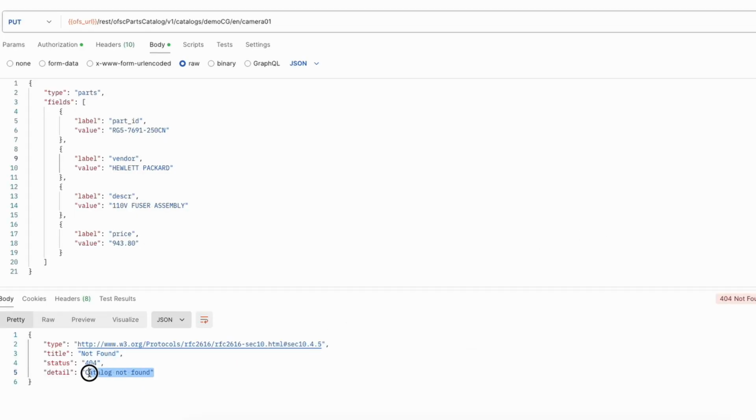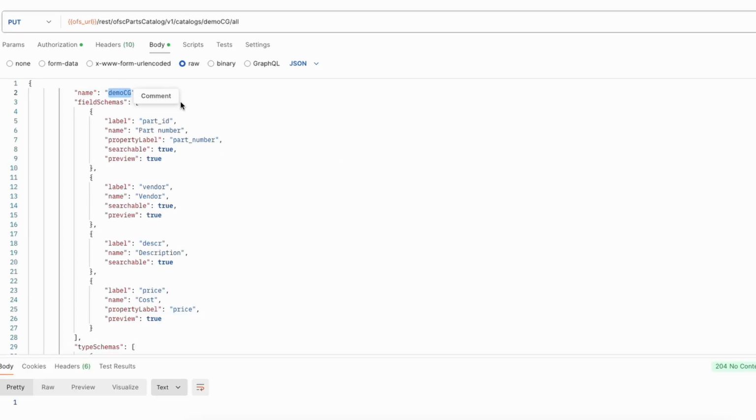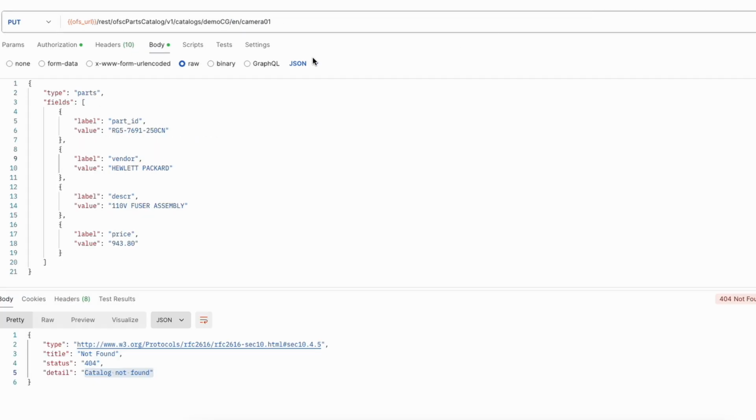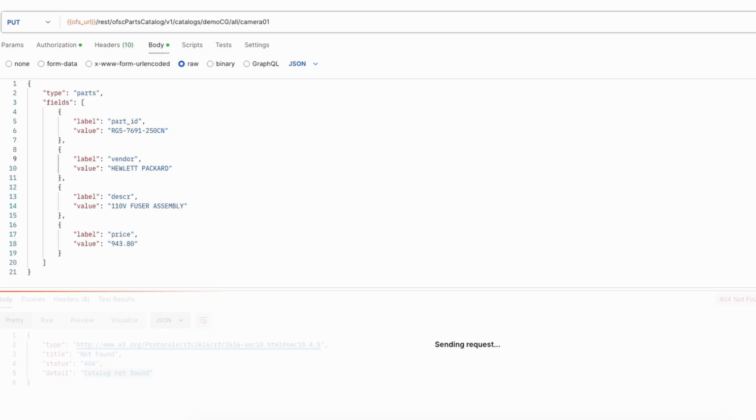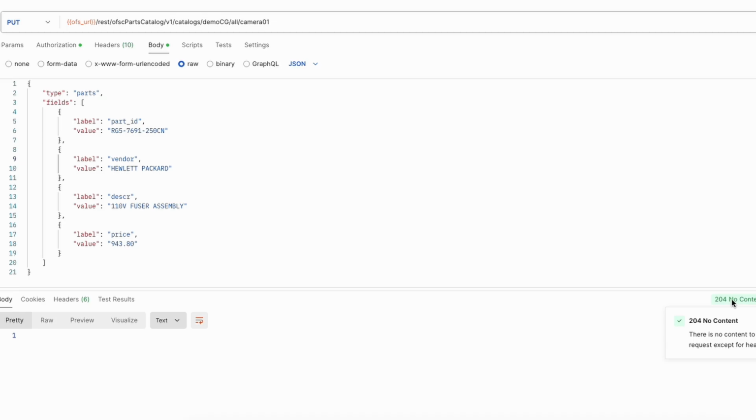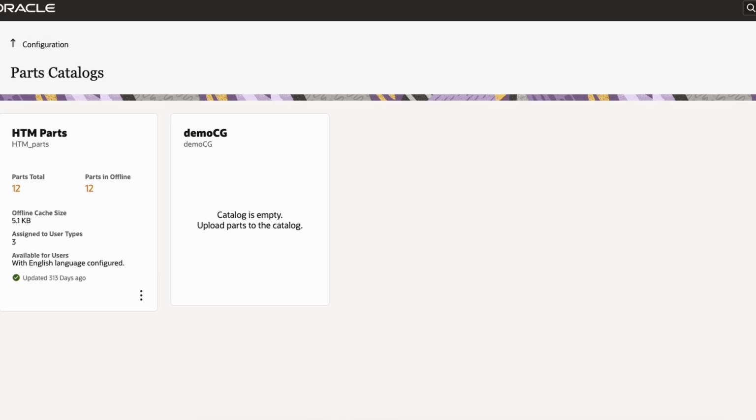So here it is saying catalog not found, but I have already created the catalog demo CZ. So here you can see I've selected all, but when I'm creating the item, I have selected EN, so I'll make it all. Now it will be available for all languages for all the users. I'll hit. So 204, the item is created under the catalog. Now I'll go and check here.